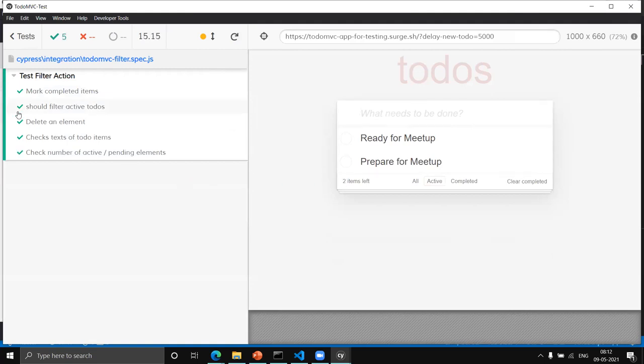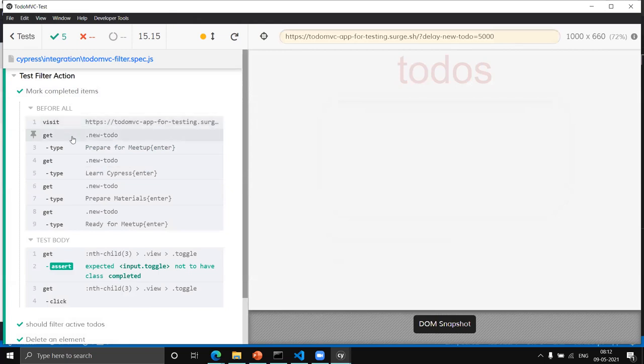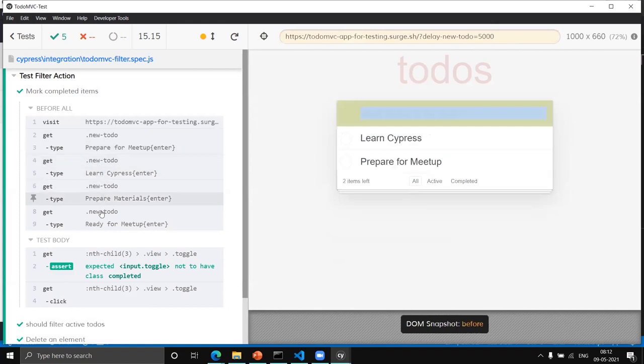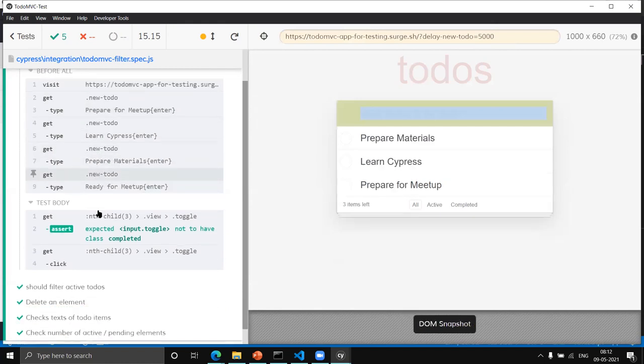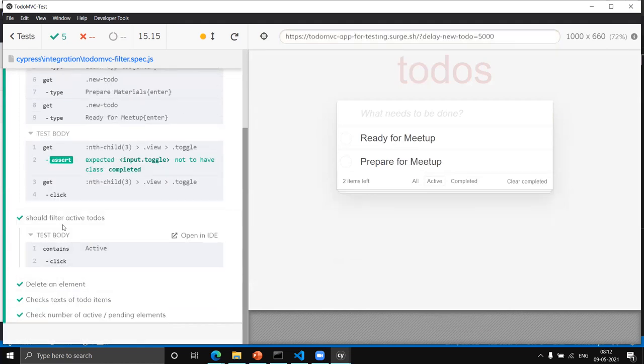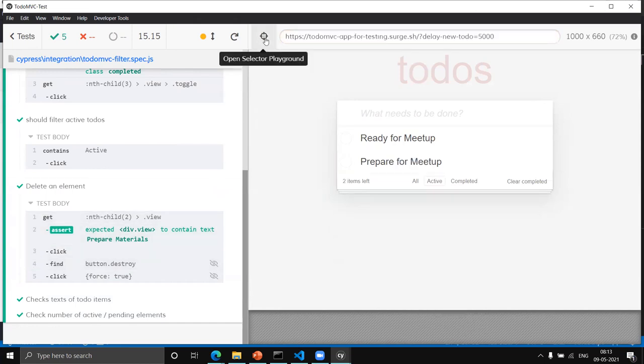Okay. So when you see the debugging again, time travel: before each step, what was the state of the application can be provided here. And see here, the test results. In each state, at each step, what was the state of the application? Okay. Again, here it will provide the playground option.